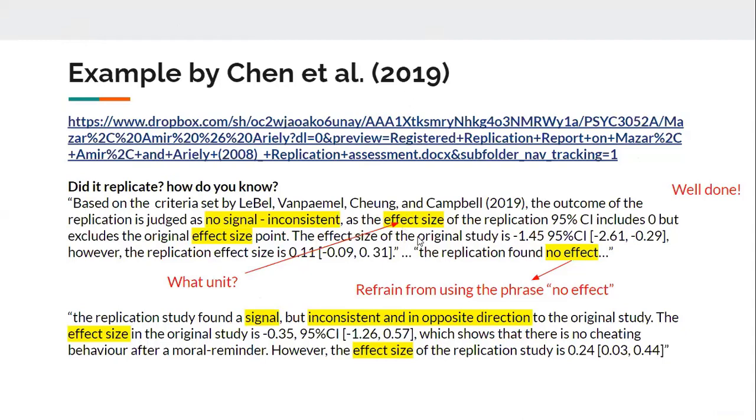On the effect size of the replication, 0.11, with the CIs overlapping with zero, and the original effect was significant. So this is classified as low signal, inconsistent. This means that the results are inconsistent with the original. This is correct. Good job there.